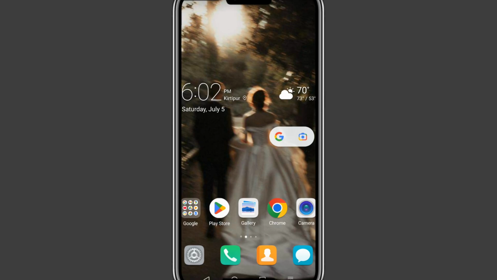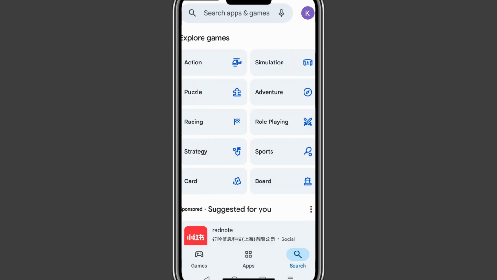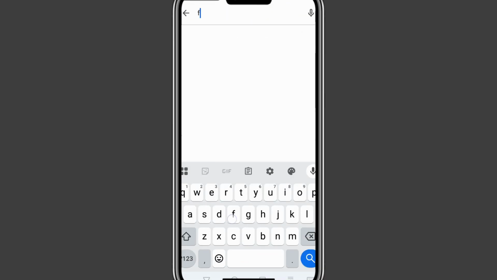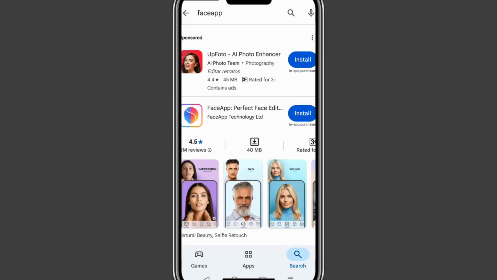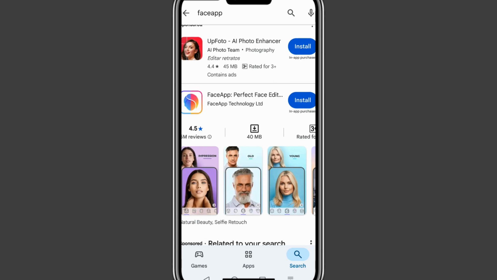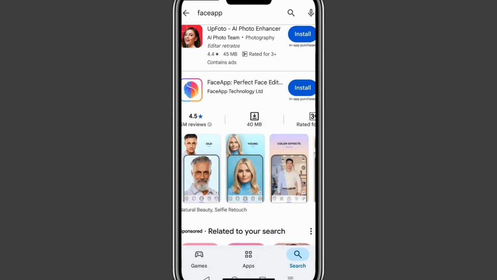Here, tap the Play Store icon on your Android home screen. Now tap on Search, and in the search bar at the top, type FaceApp and hit Search. Now look for the FaceApp by FaceApp Technology Limited, recognized with over 100 million installs and a verified publisher badge.